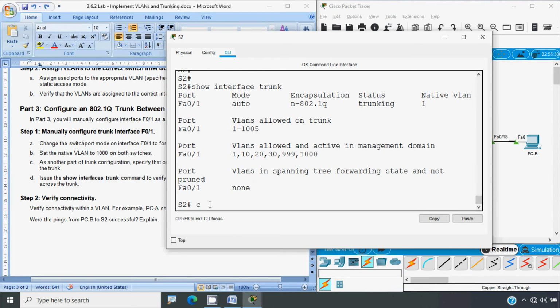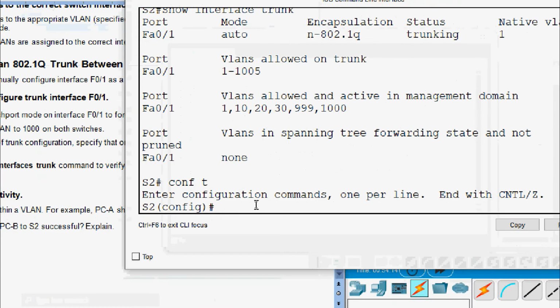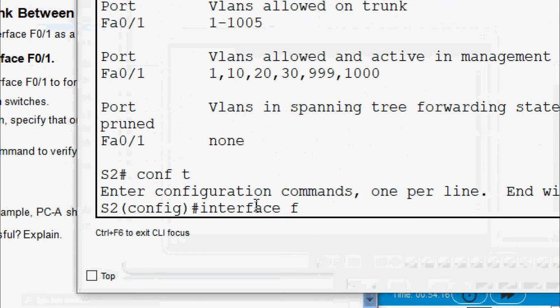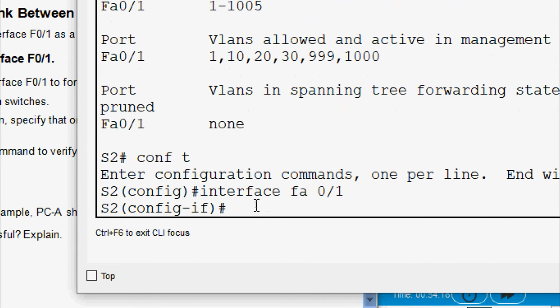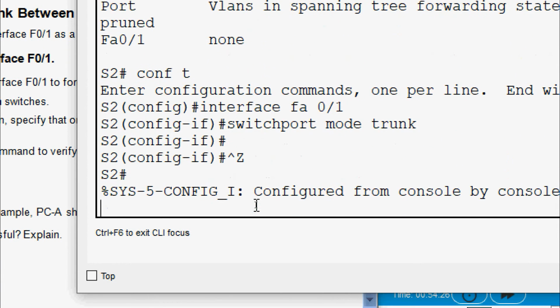We will see that. Configure terminal. We will go to that interface, FA0/1, and we will give switchport mode trunk. It must be done manually. Then press Ctrl Z.